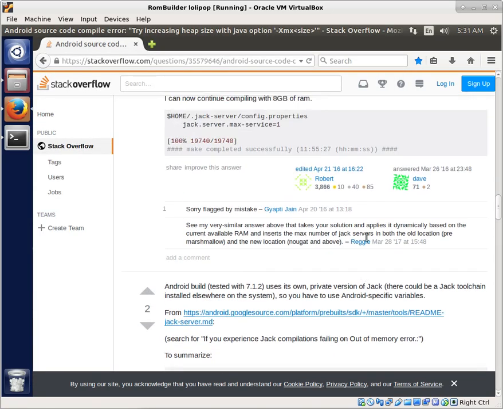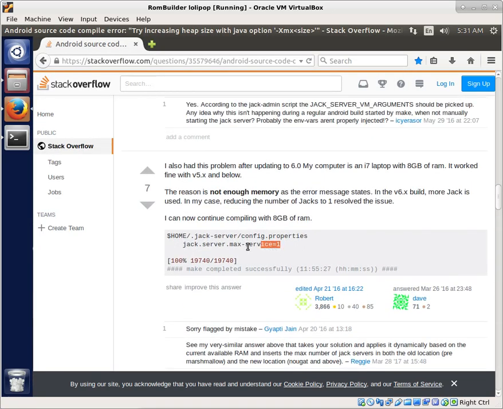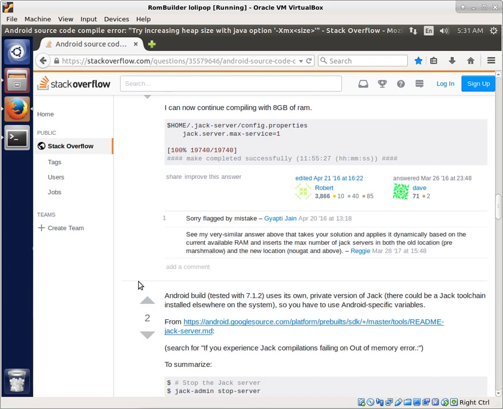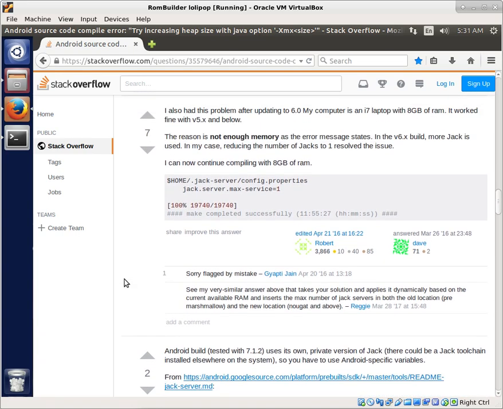Another option is, like I said, here's someone else's option, which is to set your Jack server config properties to make sure Jack server max service is only one. I've tried this before, and sometimes this works and sometimes it does not. So I'm not sure why necessarily this helps or doesn't help, but the idea is you just build one thing of Jack at a time instead of letting Jack build multiple things at a time, so that way you don't run out of RAM. The problem, I think, with that is if it is building one thing that's really big, you can still run out of RAM.